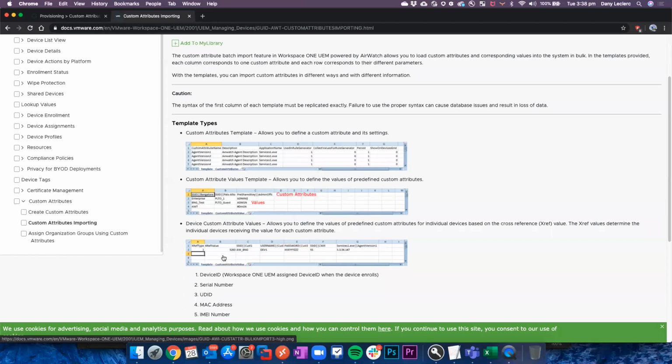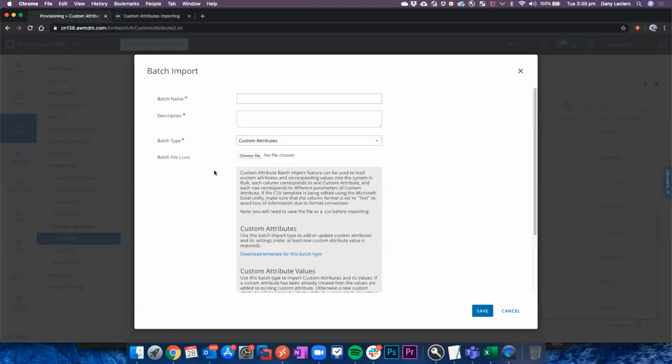Now, you would imagine that we have to get that value somewhere. In this case, we would imagine that the customer would have a record of what tablet has been put into a truck, and would have a spreadsheet that they would provide to IT to be able to inject that data within Workspace ONE. So, coming back to our creation of the custom attributes.